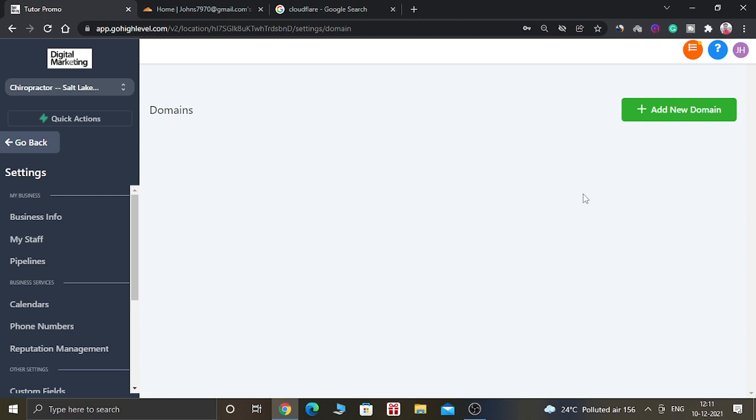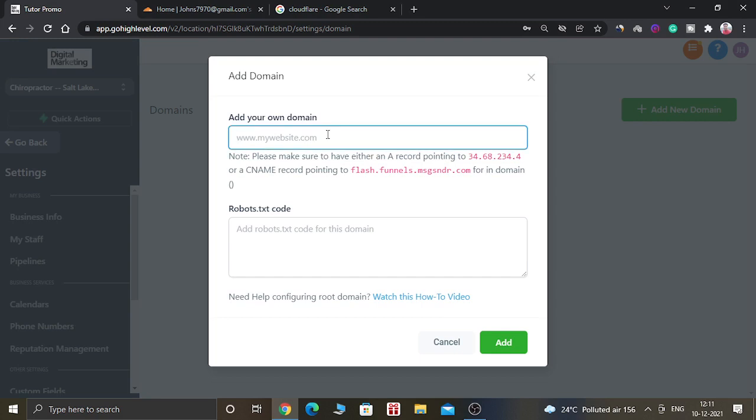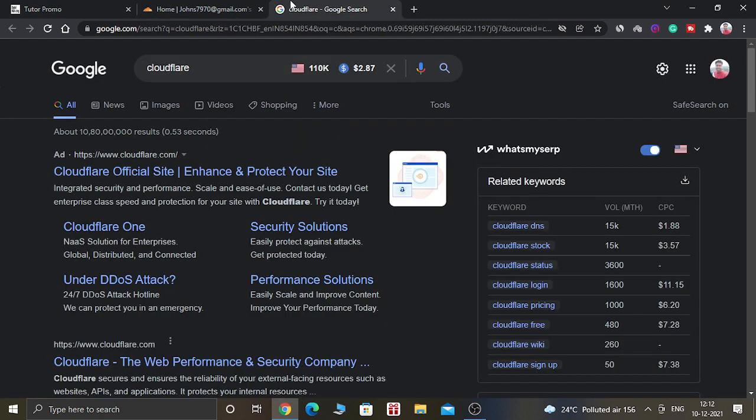Here there is no domain, so you need to add one. Just click on add new domain, and here you have to give the domain, and you have to do some DNS settings, which means you have to point an A record to this IP address. So for that, let's go to Cloudflare.